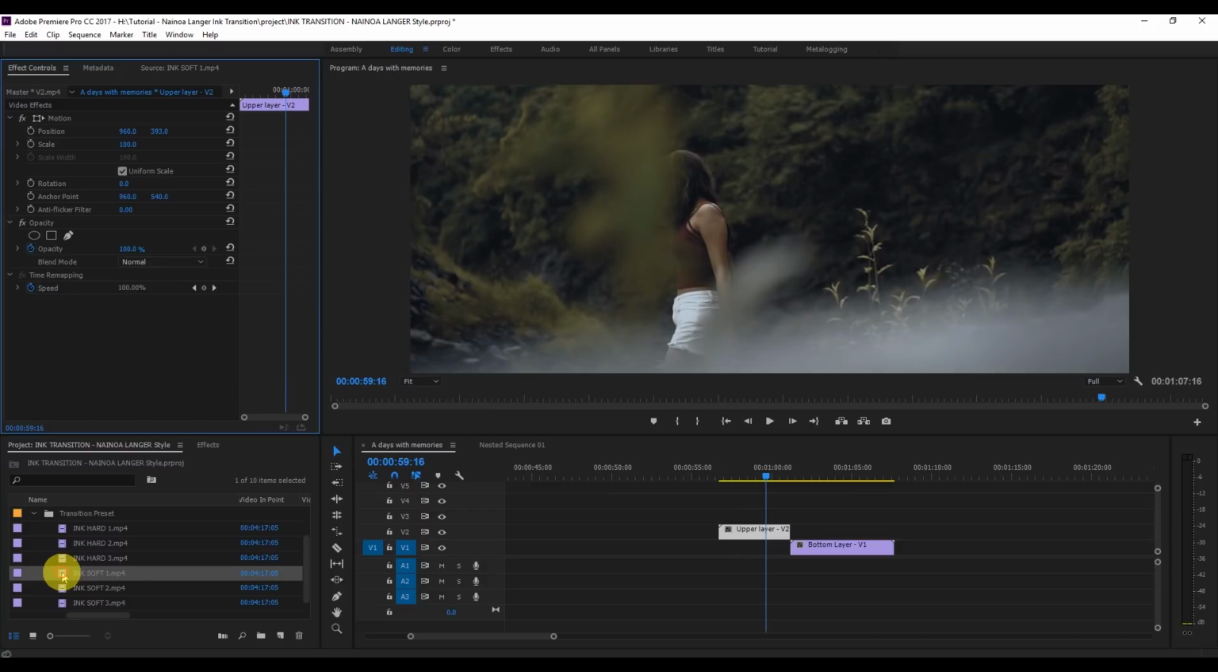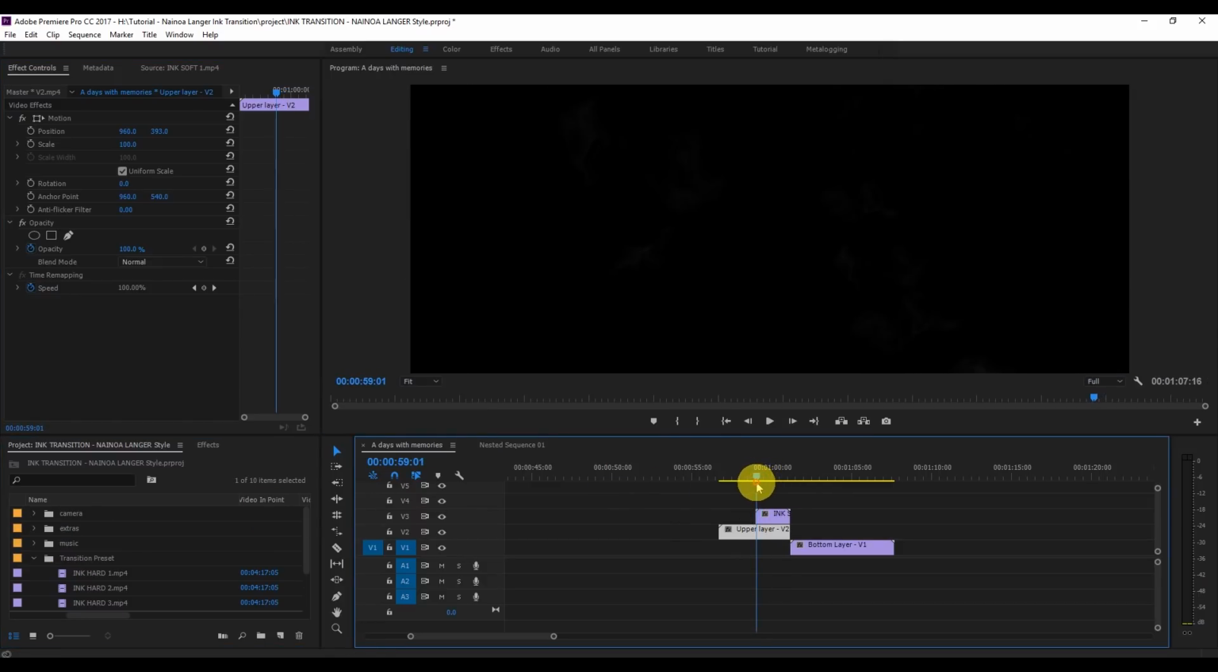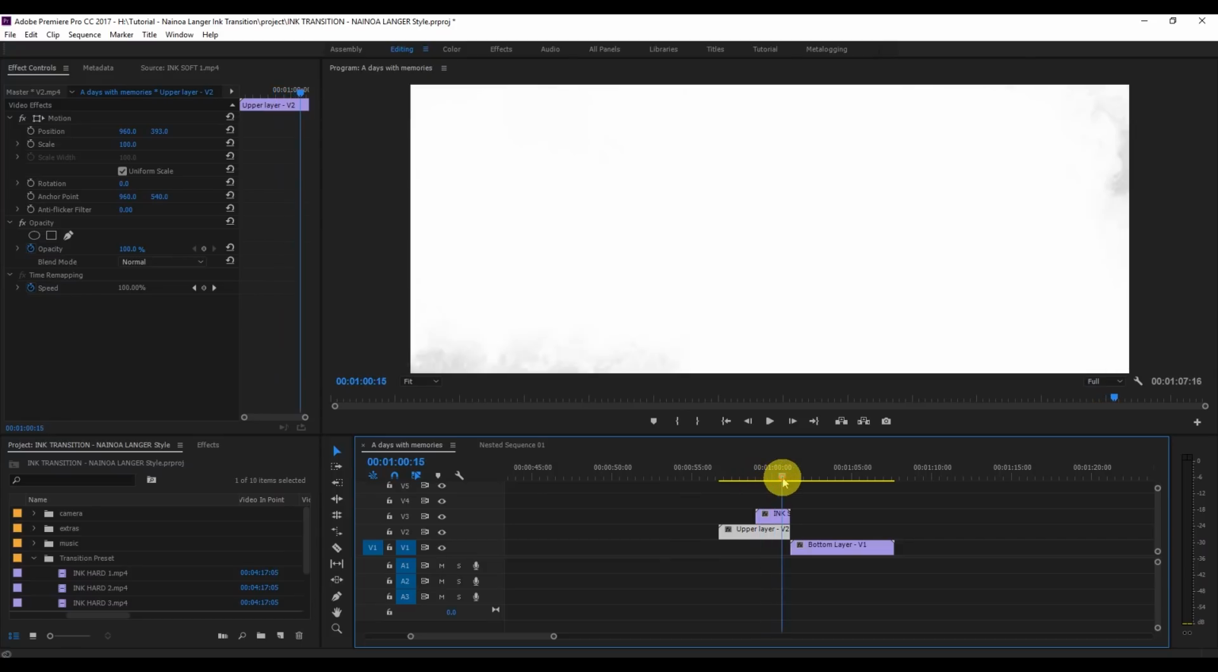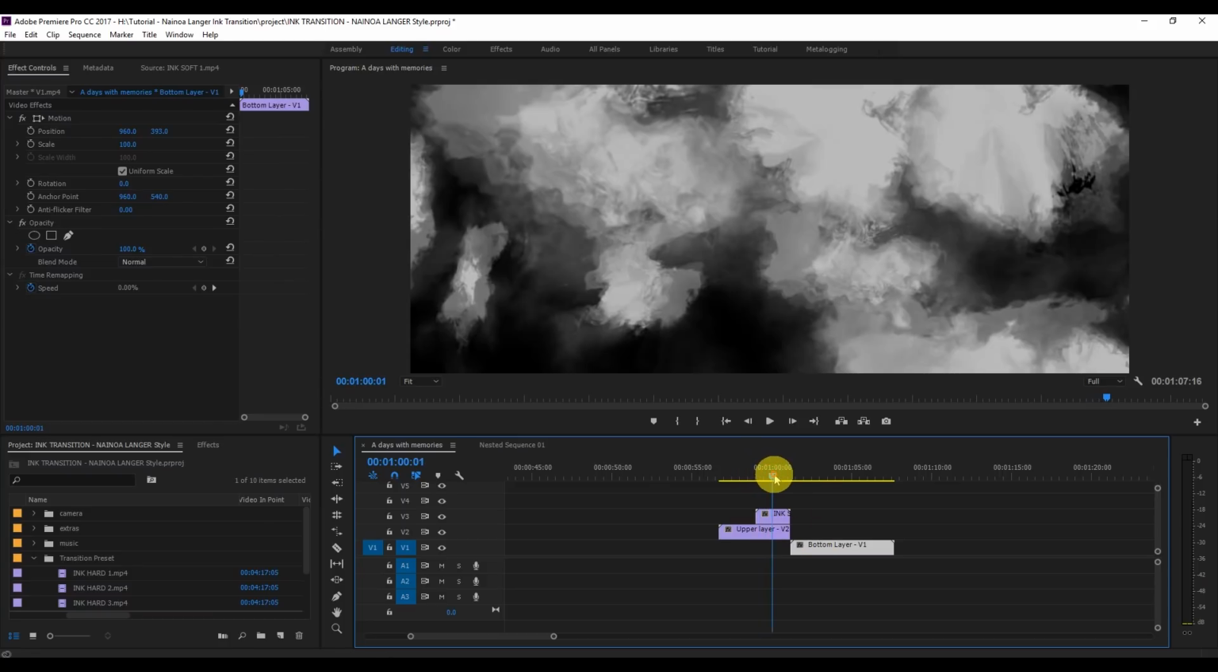Okay, now we will drag this preset here. Once you drag this preset, you will see that we are going from black to white. So consider that black is my V2 and white is my V1. So we're going from V2 to V1 using this effect.